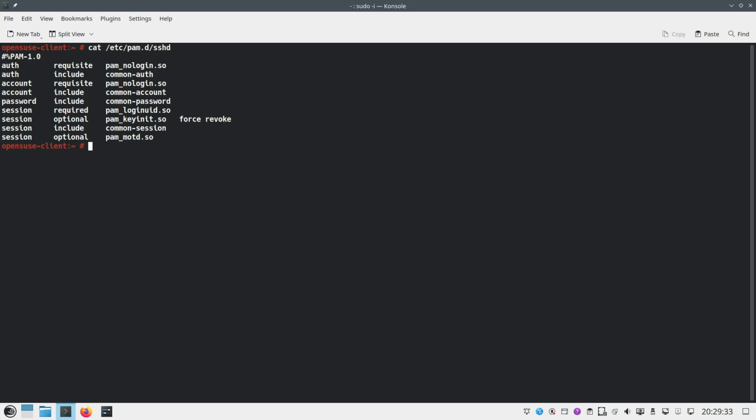Also, it's a good thing when including the configuration files instead of adding each module separately to the respective PAM configuration. You automatically get an updated PAM configuration when an administrator changes the defaults.